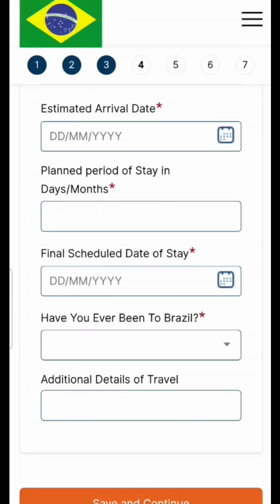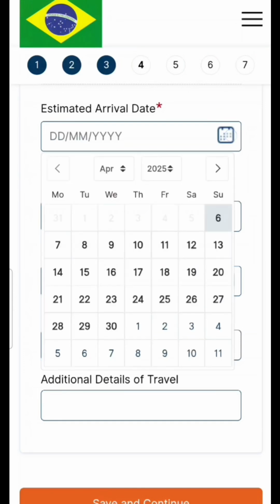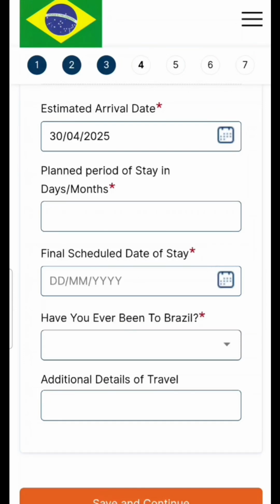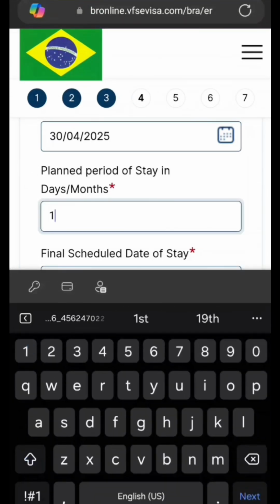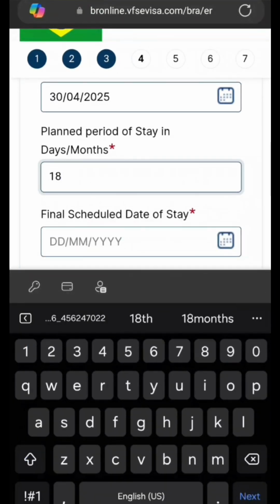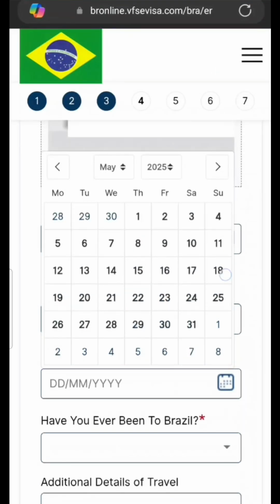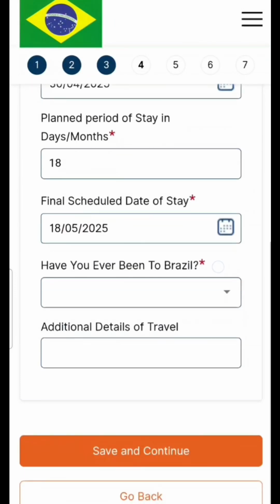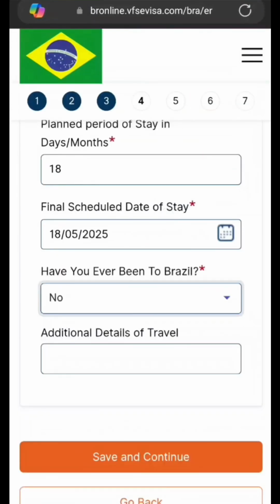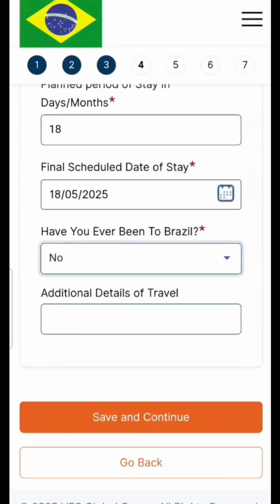In the next stage, it's going to ask you for estimated arrival date, and do it as per your own case. Planned number of days, in days, month, so let's say 18. Final scheduled day of stay. Have you ever been to Brazil? I select no. Additional detail, any detail that you want to say, including itinerary or anything that you want to describe, this is your opportunity to do it. Because this is a sample, I'm not doing it.